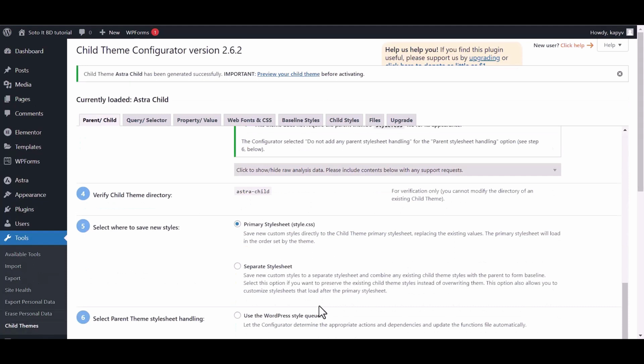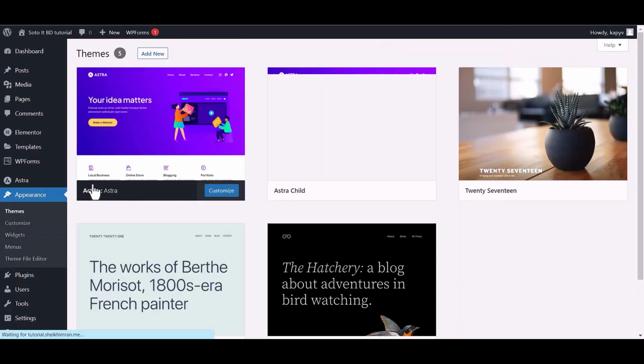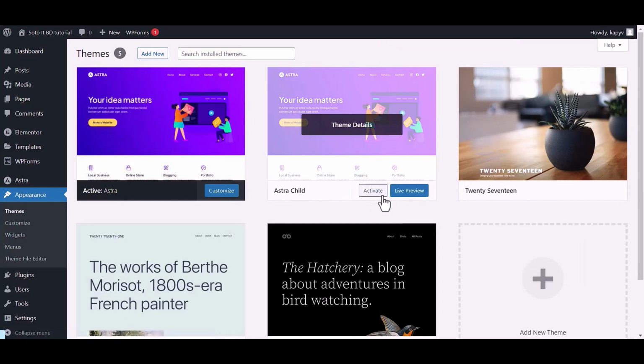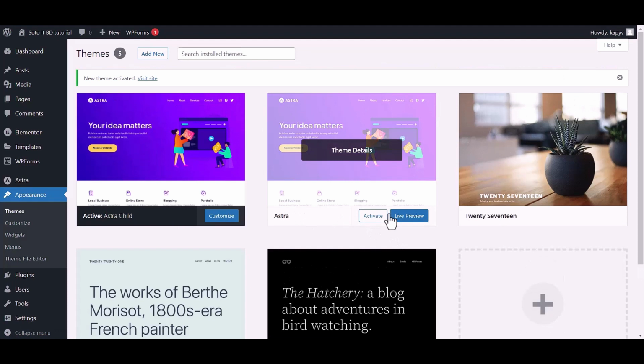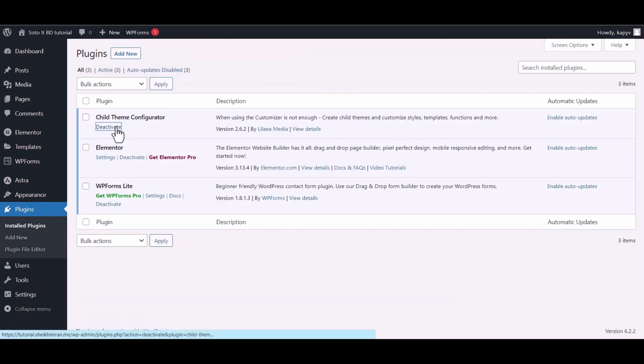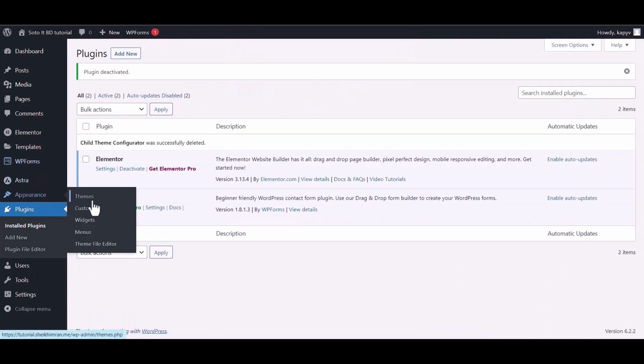Now I am going to the theme page. So here is the new child theme. If I activate it, it's going well without any error. Now if we delete the plugin, then don't worry, the child theme will remain.